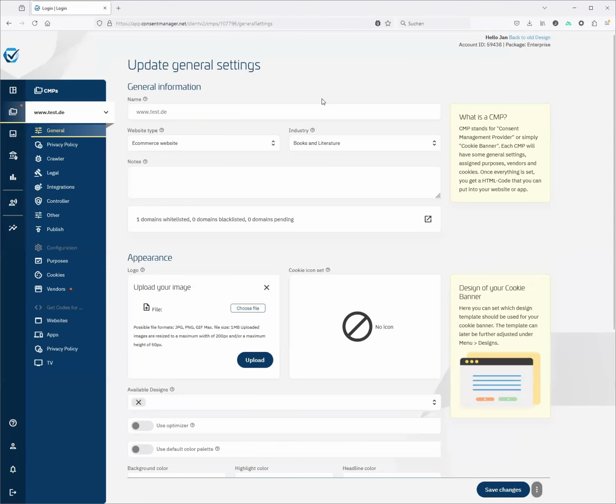And what you do in order to do the setup is basically you create a CMP. I said a CMP is a cookie banner. It can be for one website. It can be for multiple websites. It can be an app. It can be multiple apps. It can be apps and website. Doesn't matter. At the end, it's just an entity. I called it www.test.de, but it can also be, I don't know, my CMP or whatever you name it. So it's just an entity.